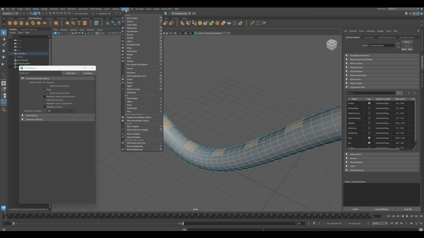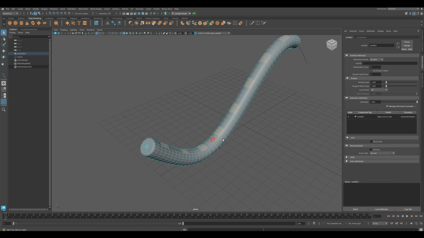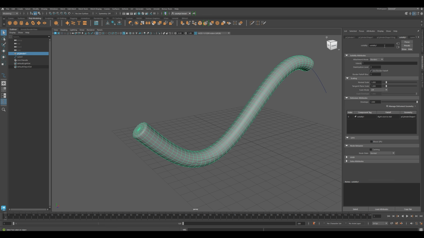Now with these faces selected, we can go to Deform and then click on Solidify. And instantly, Maya creates thickness on that selected region. Now, let's look at the main settings of the Solidify Deformer here.